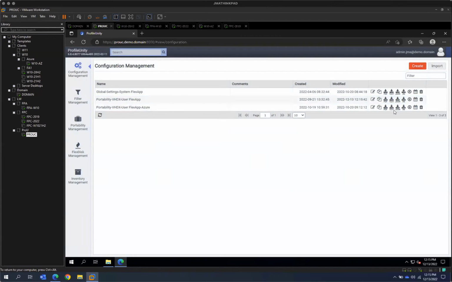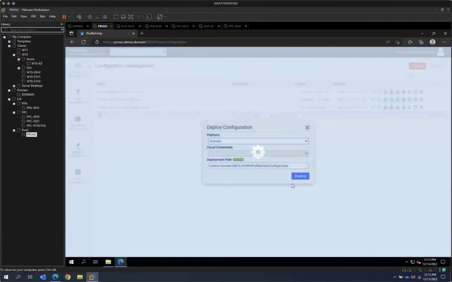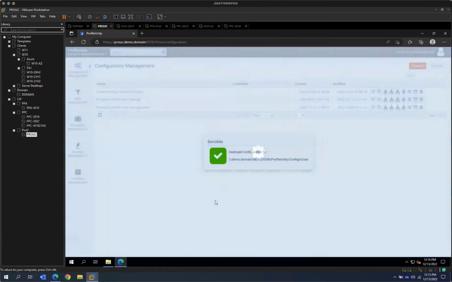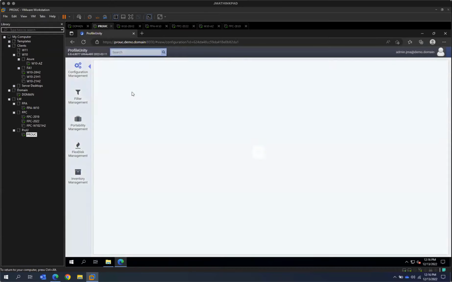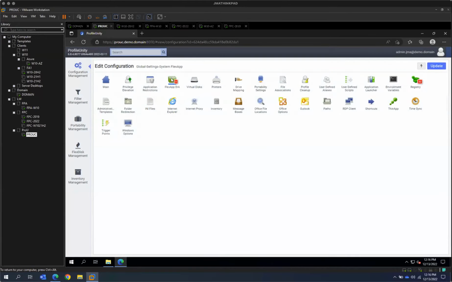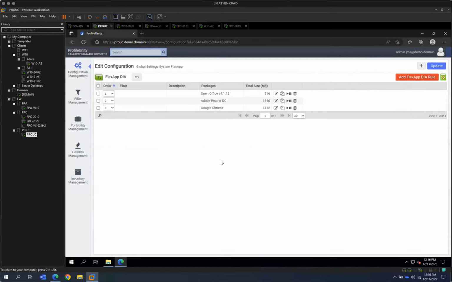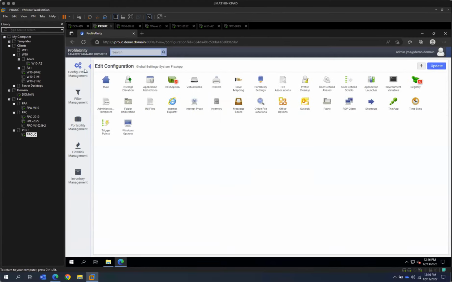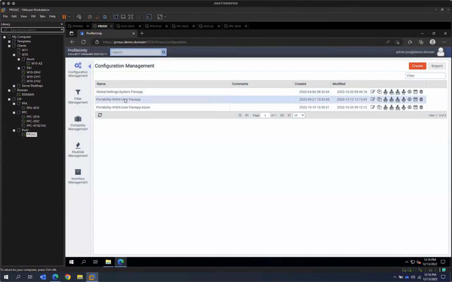So here I have my user configuration. I need to deploy it onto my shares so that my client on next login understood I made a change to the console or made a change to the configuration. So you'll see here too, I have a system-based FlexApp as well, right? These are FlexApps that attach on machine boot. So well before the user context ever actually hits the system, I attach Adobe Reader and Chrome and OpenOffice. And then on user login, I attach a handful of other applications.